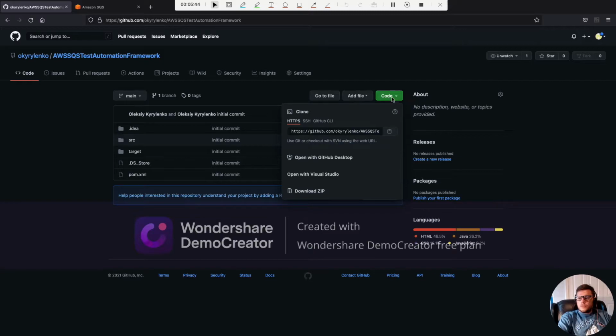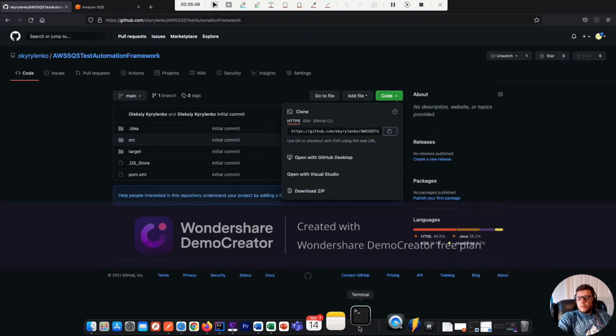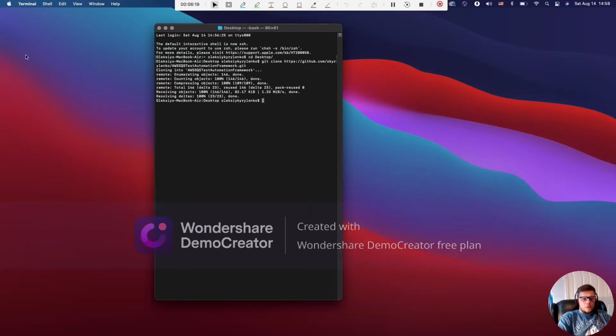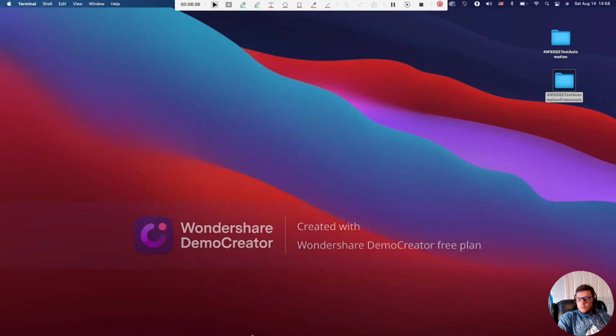So go to Code, click on this copy item, and then open your terminal. I'm going to clone it to the desktop, so I navigate to my desktop, and then I'll type git clone and then the URL. It will clone this repository. As you can see, I have the regular repository where the server resides, and I have another one with the test automation. Okay, we can close this terminal.